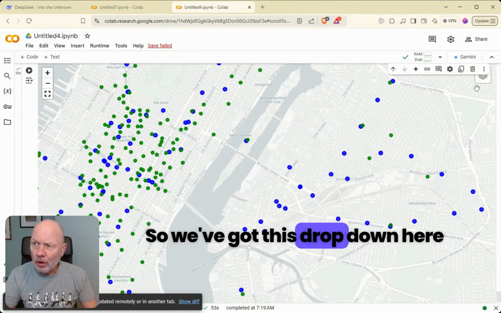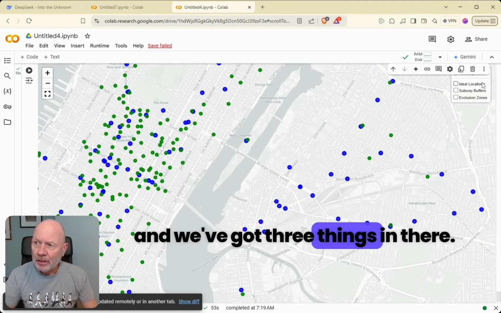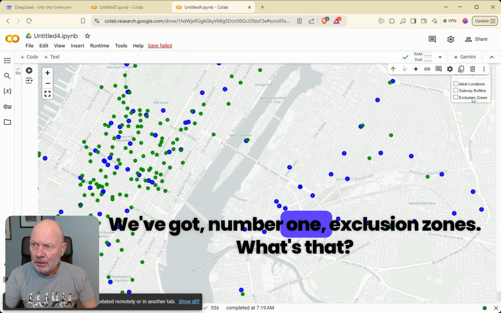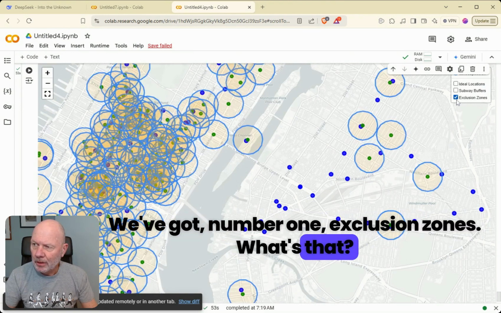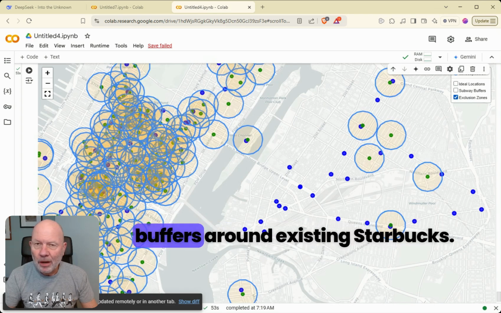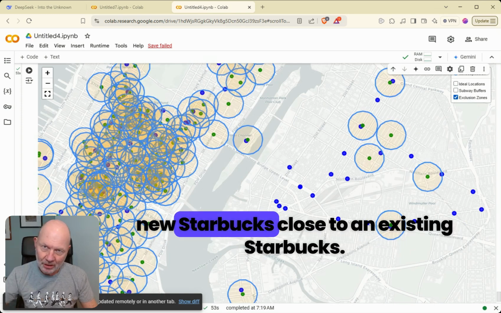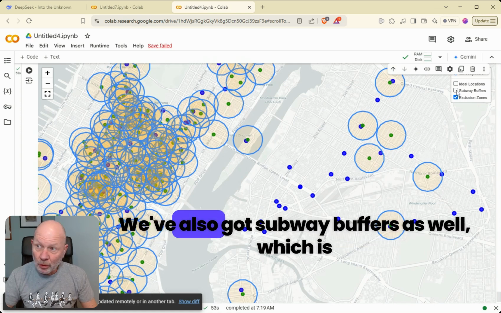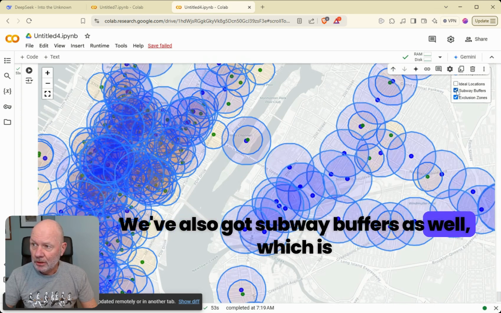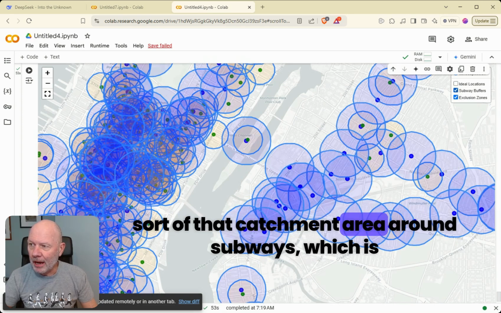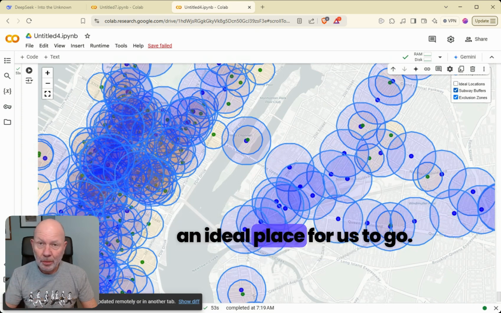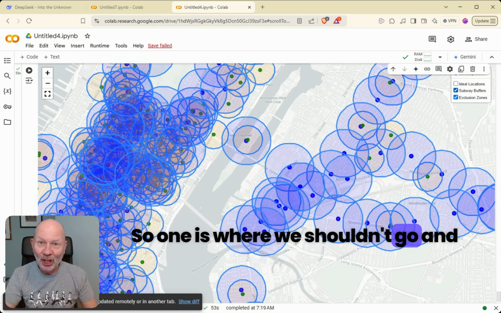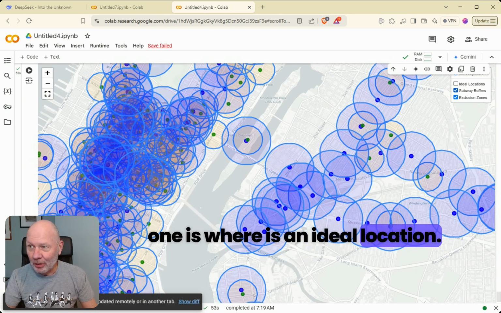So we've got this drop down here, and we've got 3 things in there. We've got, number 1, exclusion zones. What's that? Well, exclusion zones are buffers around existing Starbucks. So we don't obviously want to put our new Starbucks close to an existing Starbucks. So that's what those buffers are. We've also got subway buffers as well, which is sort of that catchment area around subways, which is an ideal place for us to go. So one is where we shouldn't go, and one is an ideal location.